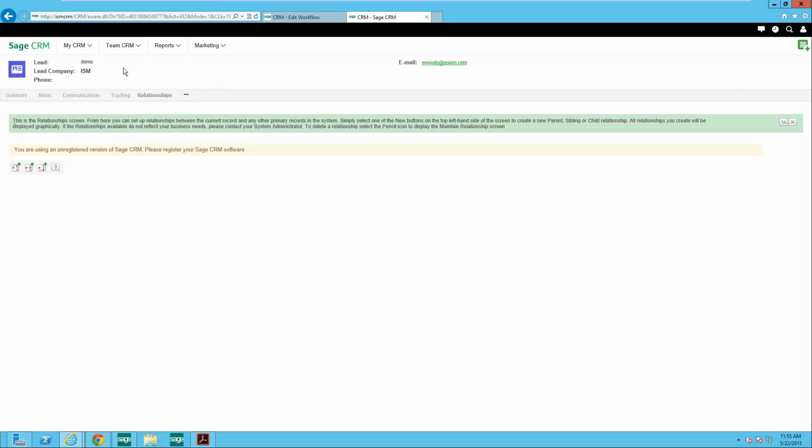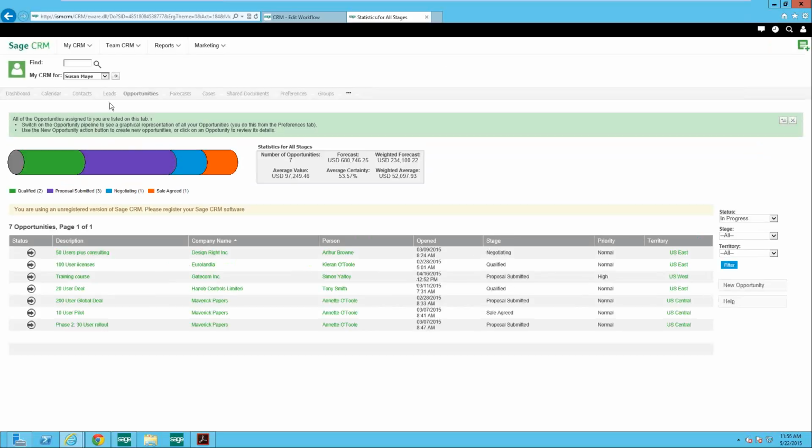So that is leads. What I want to do is take you over into the opportunity area. And again, I'm still on my CRM. This is really dedicated to the individual user that logs in. And within my opportunity, you can see that I have a little bit more information in here based off this demo than we did on the lead side.